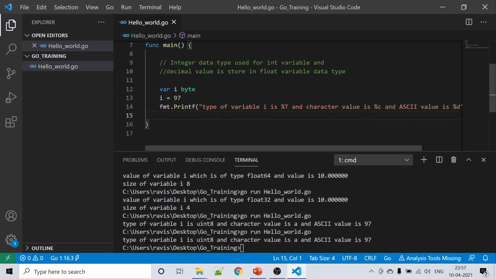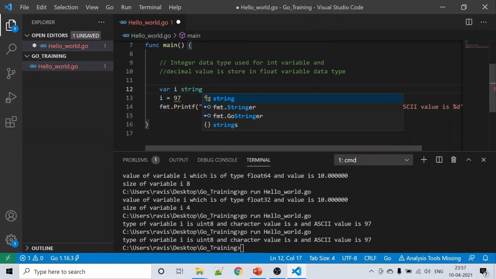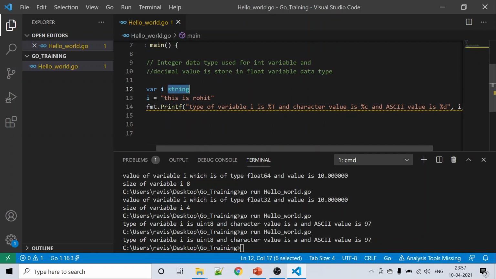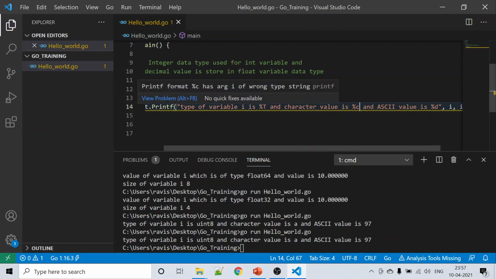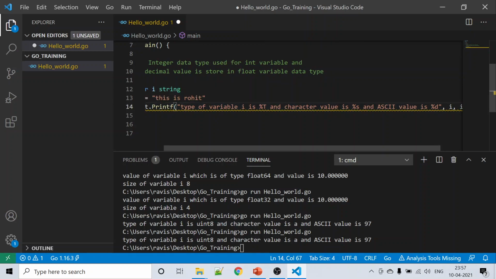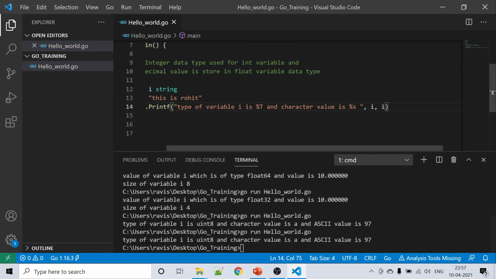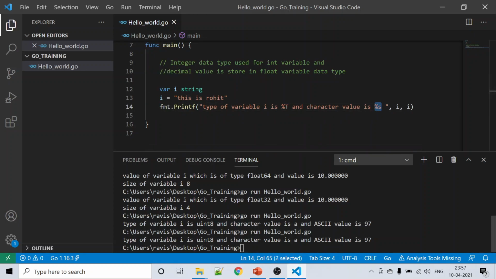Okay, now we'll be talking about strings. A string means it will be an array of bytes or characters. This is Rohit, right? Now I told you as the data type is changing, the way we have to print this value will be different. %c is for a character, %s for the string value, and because this is not a single character or byte, we will not be printing the ASCII value. Now this is of type string and it will print the value of I.